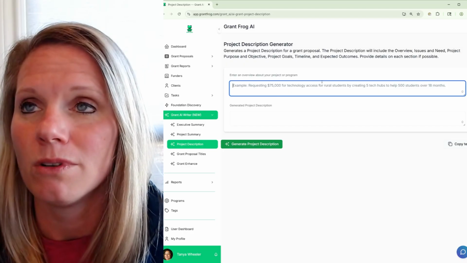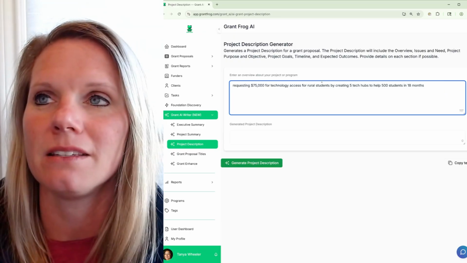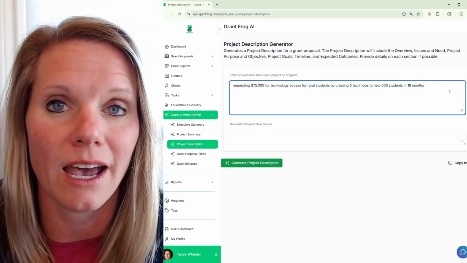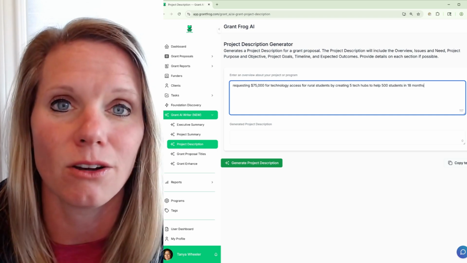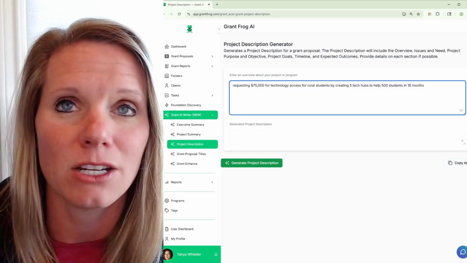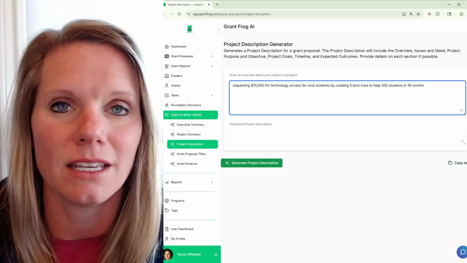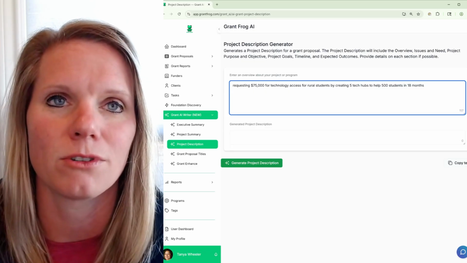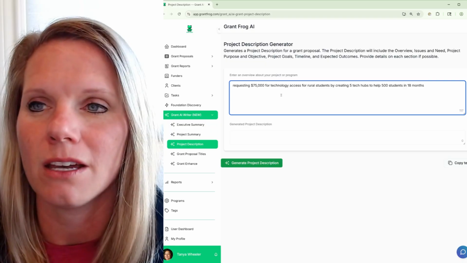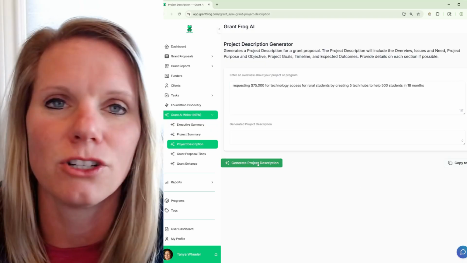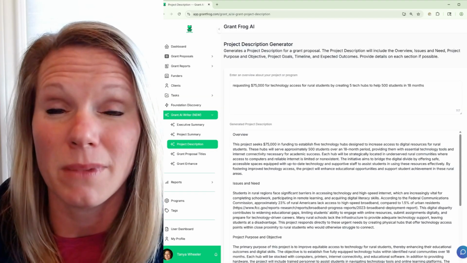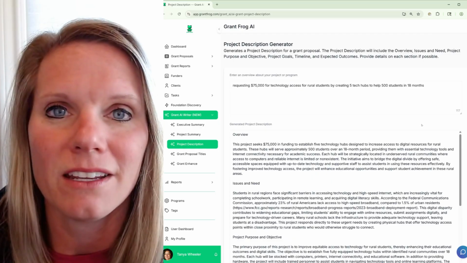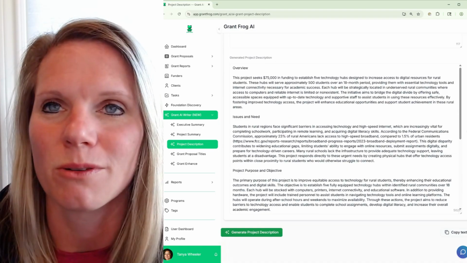So in this example, I'm just going to paste in an example of what I'm requesting, how much, what the project or the program is for, and what it's going to do. You could also add information such as your outcomes and things like that, just to help with that project description a little more. So once you do that, all you need to do is click Generate Project Description. Now, depending on the length, it may take just a few seconds, but here we have our project description.